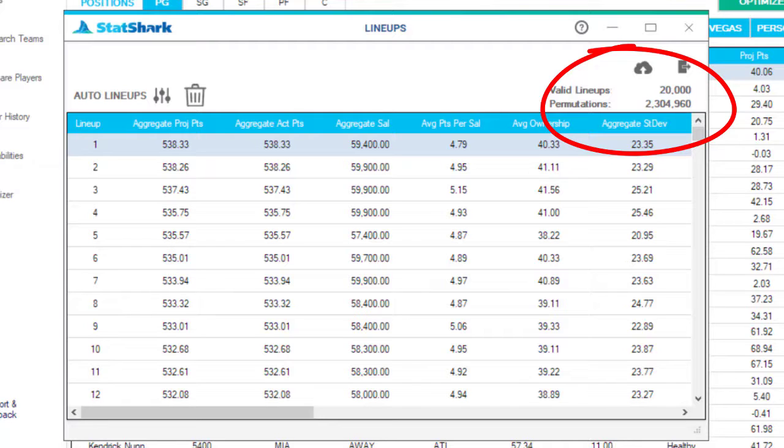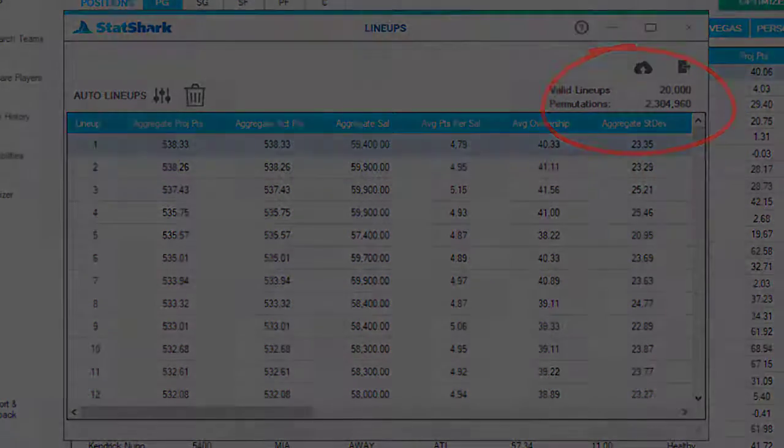As I am sure you know, the leading competition will typically only provide you 150 lineups compared to the tens of thousands of lineups that StatShark provides you. So, now that we've done this initial run, the question is, what parameters were used to select players and generate the lineups? Let's go through that now.